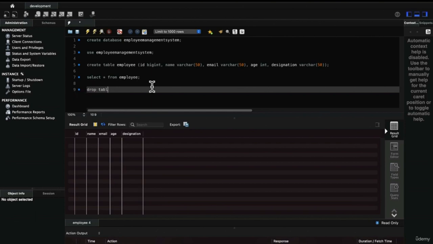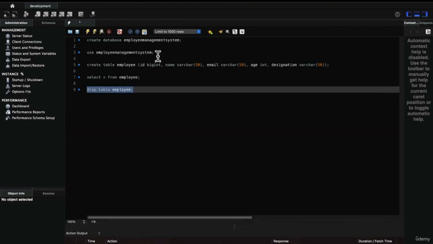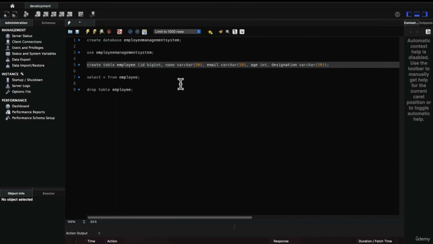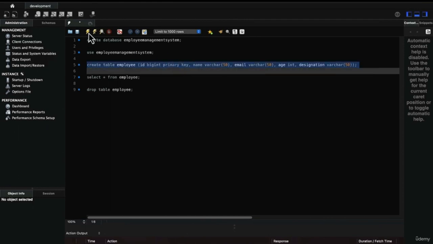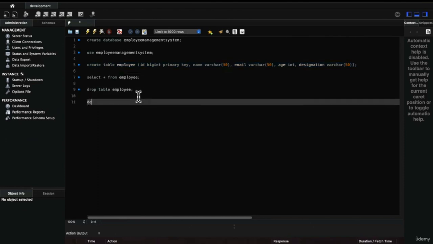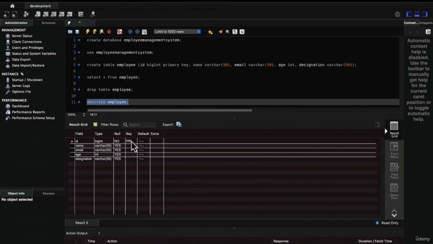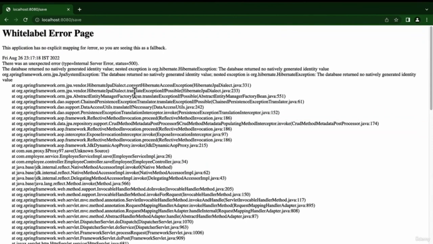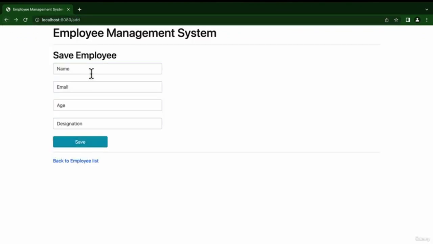So let's drop table employee and then try to execute it again and then check it again. Describe employee, and now it is primary key. Okay, and now try hitting the page again by adding the values. Let's see whether it will open all the values or not.